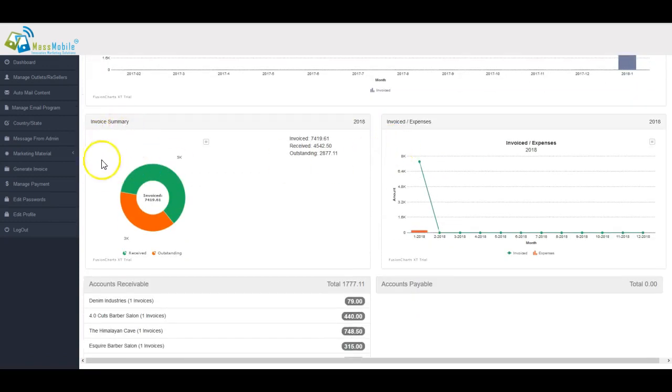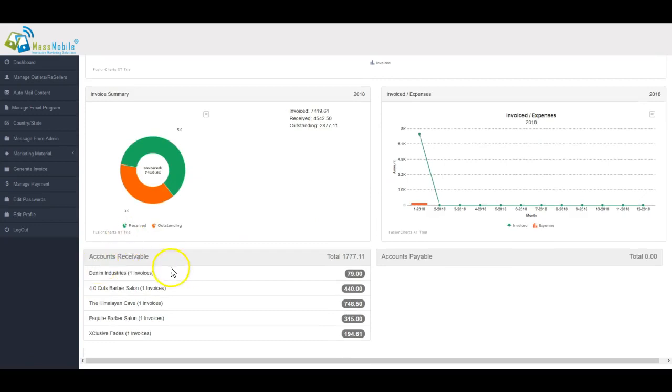Scrolling down, we've got the invoice summary where you've got what's been received and what's been invoiced. What's left outstanding is right here. Again, your invoices are here, and you can also input expenses, so you can actually get a good view of what's going on with your app company just by looking at this dashboard.